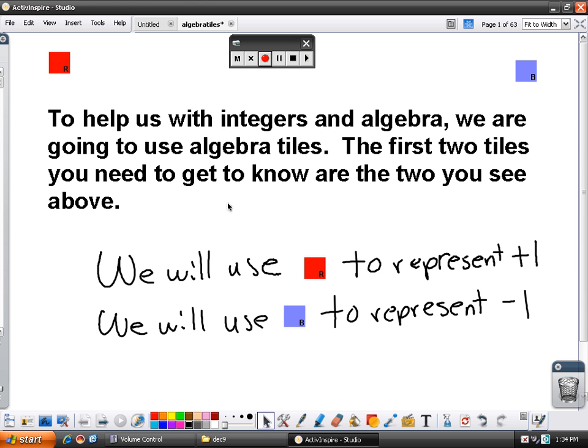So this is my opening screen for the Algebra Unit, and to help with integers in algebra, I show them the first two tiles. The red one is going to be +1, and the blue one is going to be -1. I put a little R and B in those corners. That helps when I print them out. I printed all the notes out once and they found they couldn't tell which ones were red and blue. But with the little R and B in there, they know which ones are red and blue on printouts.